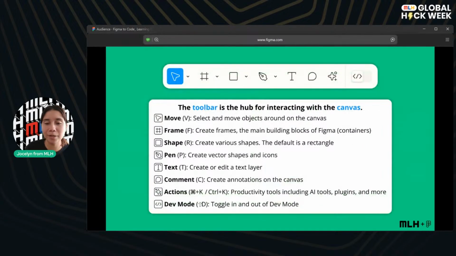And then we also have the toolbar. The toolbar is mostly where you will have every tool's location. So you have the move tool, you have the frame, and the shape tool in order to create different shapes. The pen, if you want to create vector shapes and icons, text, comments, actions, and then you have the dev mode. So if you already claimed the educational plan and you create a new design on Figma, then you will be seeing the dev mode in there, which is just a switch that you can toggle on.